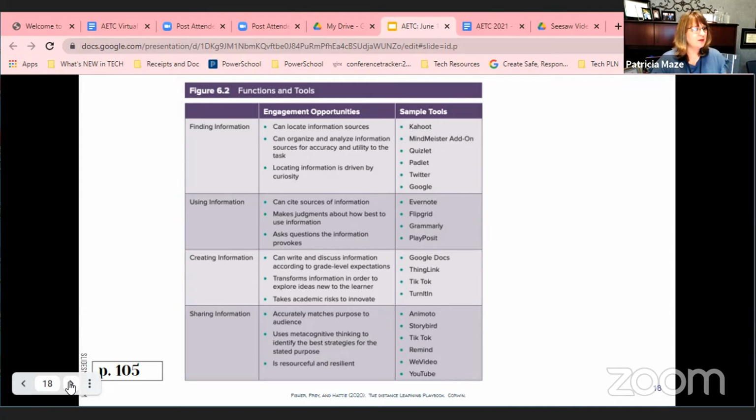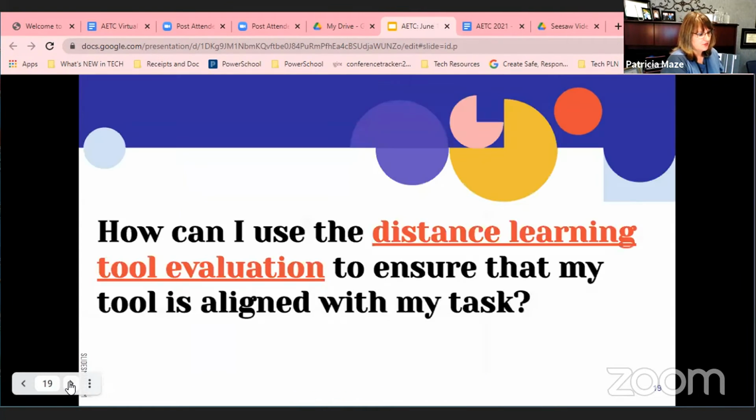Google Docs was a big one. Remind, YouTube. But some of these I didn't hear them talk so much about, and you may not know how all these tools work. So I want you to just study this chart for a second, and then think back to the task. And I want you to ask yourself this question: how can I use the distance learning tool evaluation to ensure that my tool is aligned with my task?